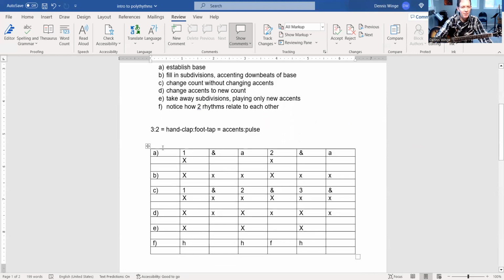So step A, you establish the base. So 1 and a 2 and a 1 and a 2. You should basically tap the foot where the X's are and say out loud with me 1 and a 2 and a 1 and a 2, and your foot should be tapping with the metronome.